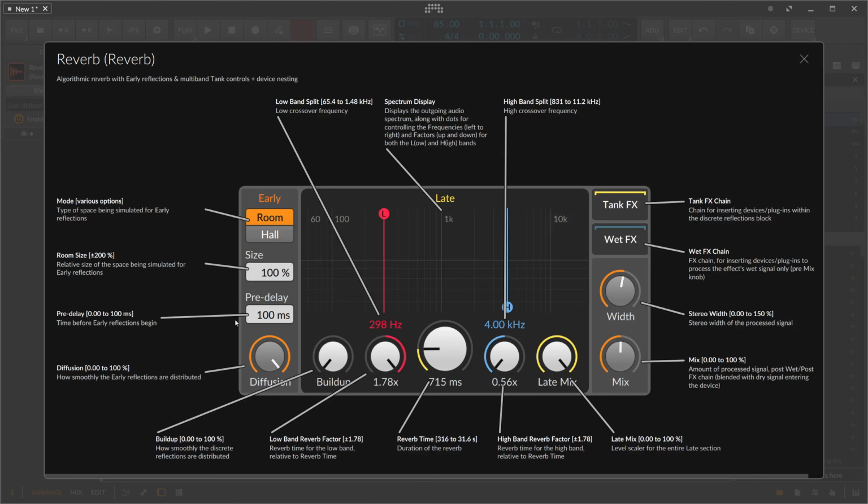So maybe we completely focus on the early reflections part here. To do this, we bring the late mix down to 0%, so we only hear this part here. And then we have an input signal of a piano sound. It sounds like this. And then we pull up the mix to 100%, so we can only hear what the reverb does. And this is basically just the early reflections part here.